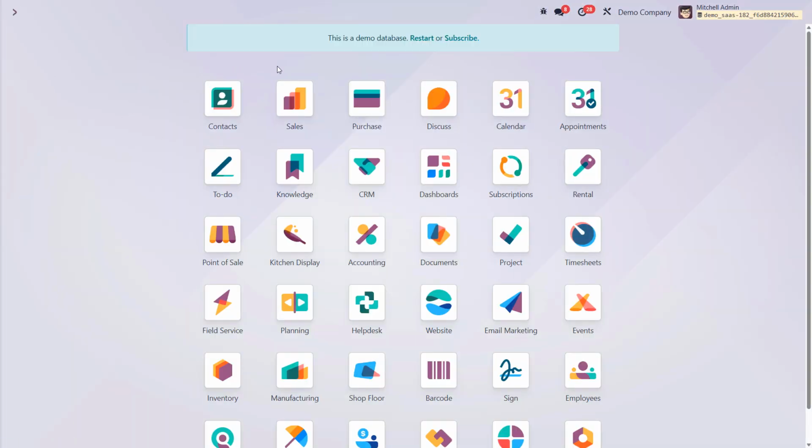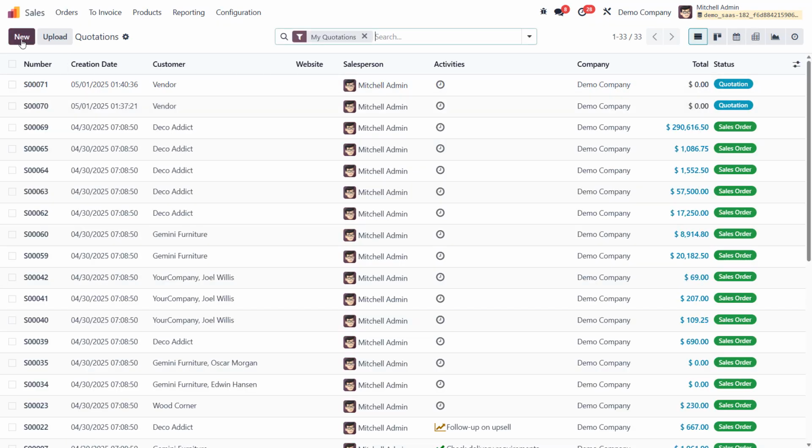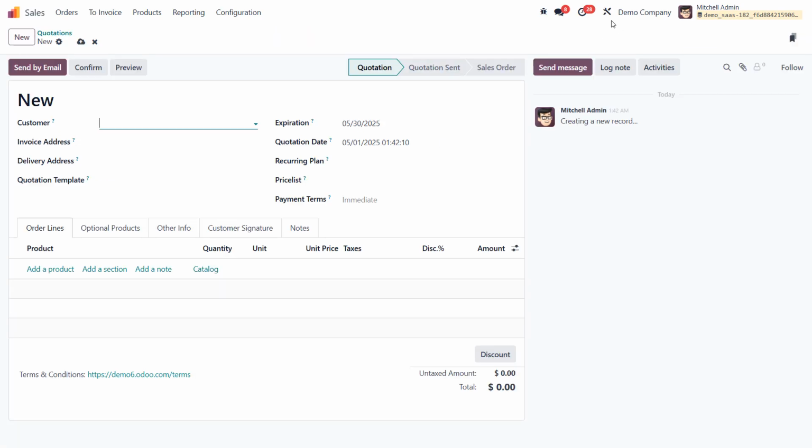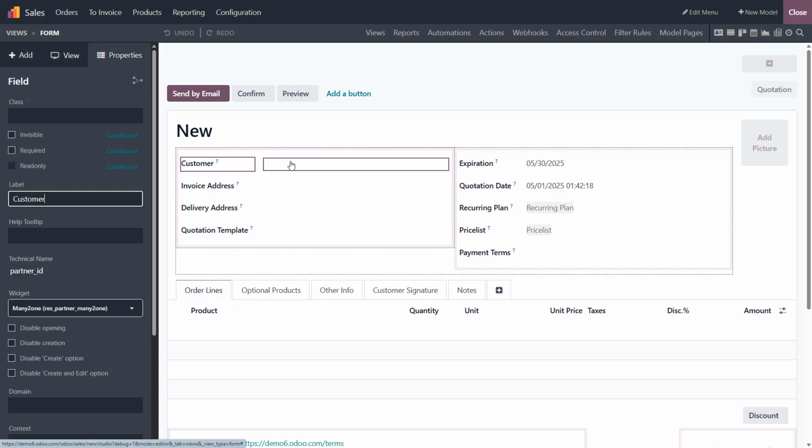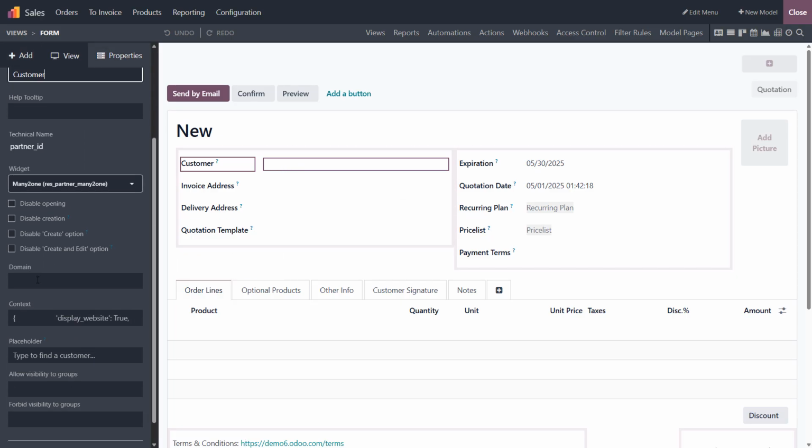Now, let's go to the sales app. Press the new button to create a sales order. Here on the top right corner, you can see the Odoo Studio icon. So press it and select the customer field. Here you will see the domain option.